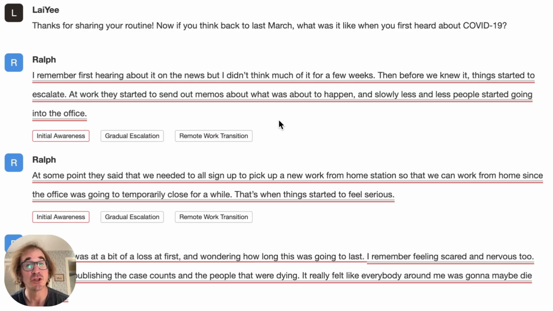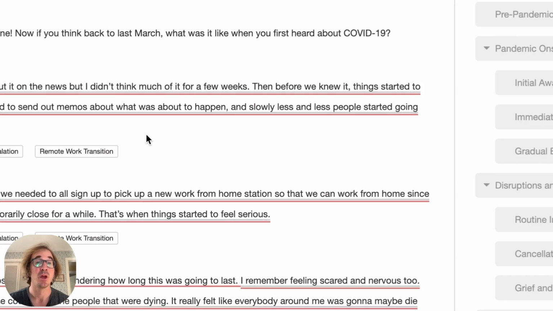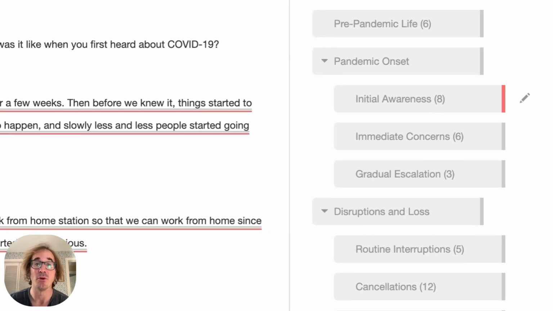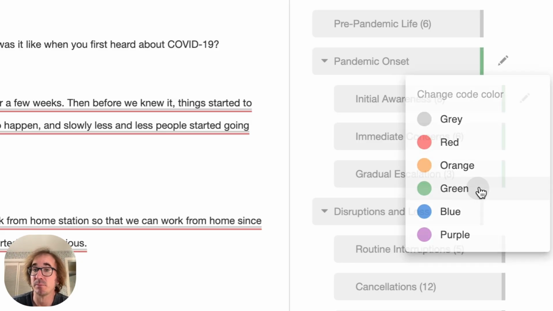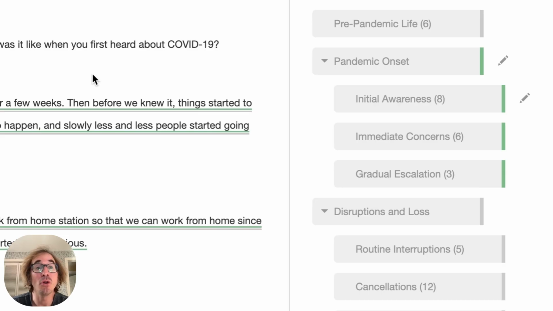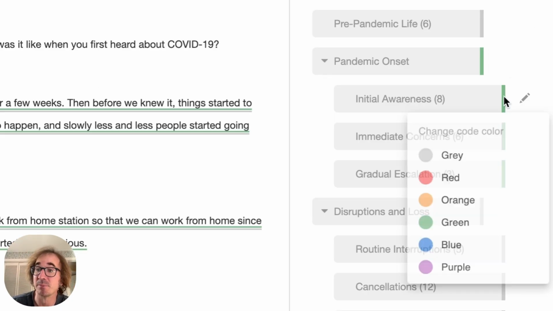You can also change the color of an entire theme. You can set the color of a parent code and all its child codes by just changing the color of the parent code using the same drop-down menu. Now all the subcode colors have been updated as well. That being said, the color is not locked to the parent and you can change it at any time.